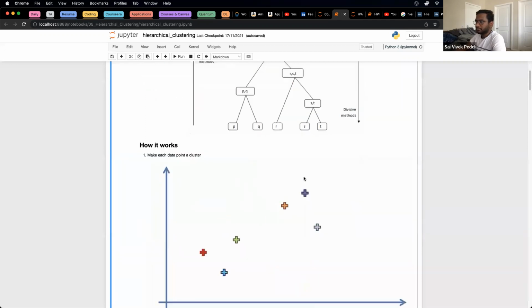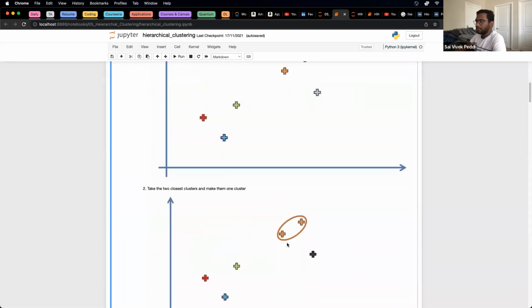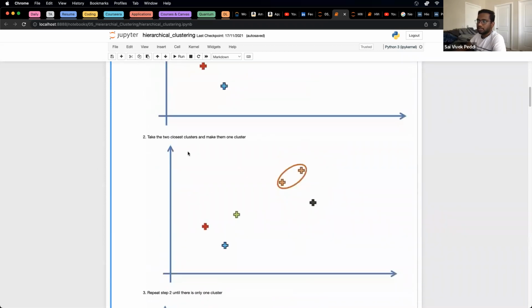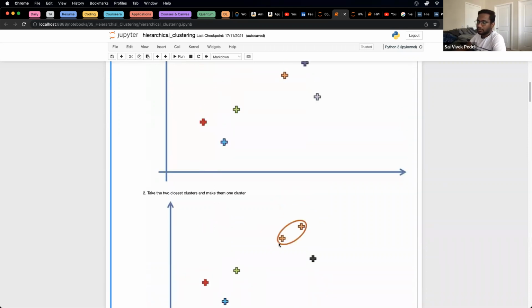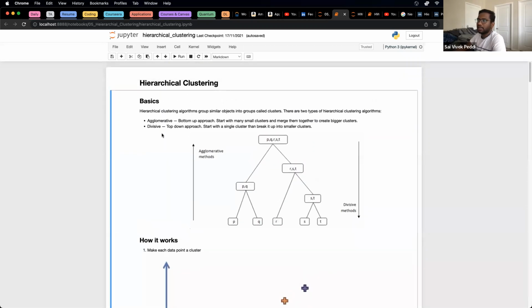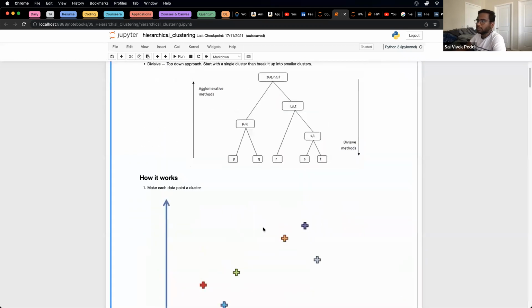If I take a small example for agglomerative clustering, first we'll start with these points, the closest ones. We'll take whichever data points are closest to one another and cluster them together, and then we repeat until there is only one cluster. So that is what agglomerative clustering is.